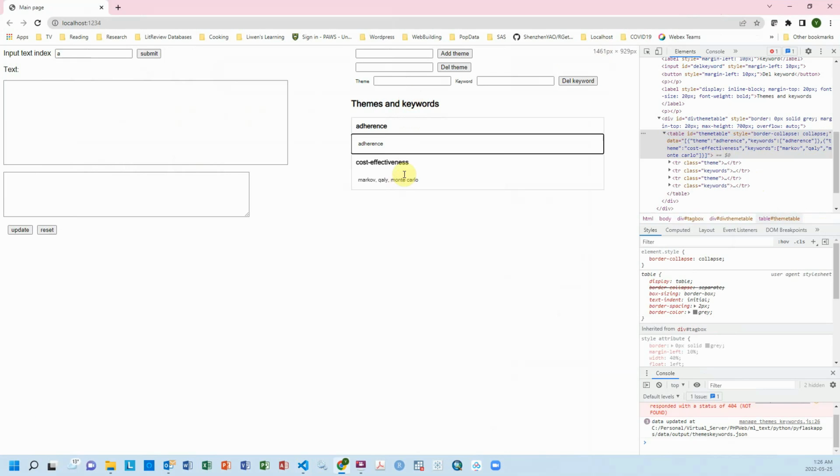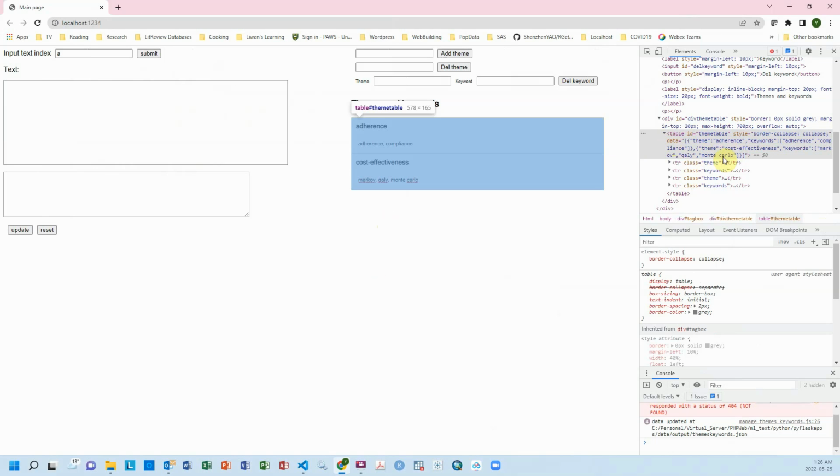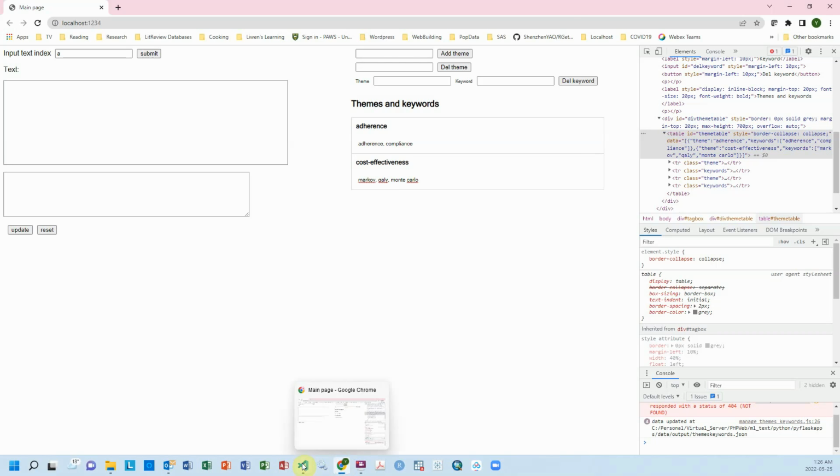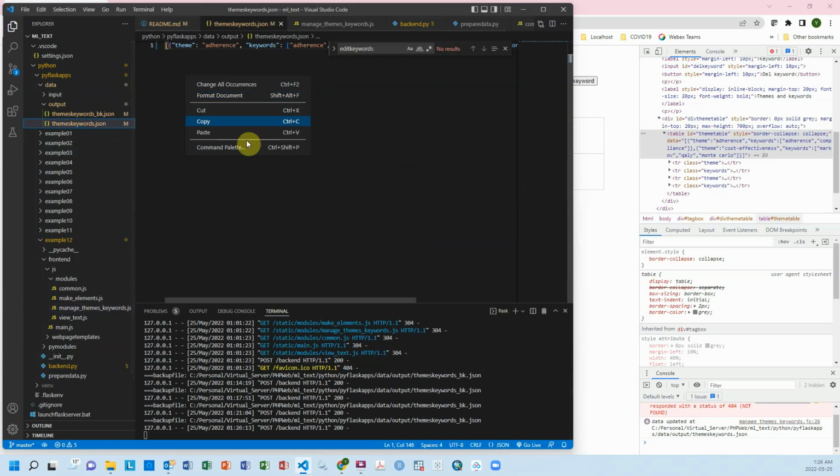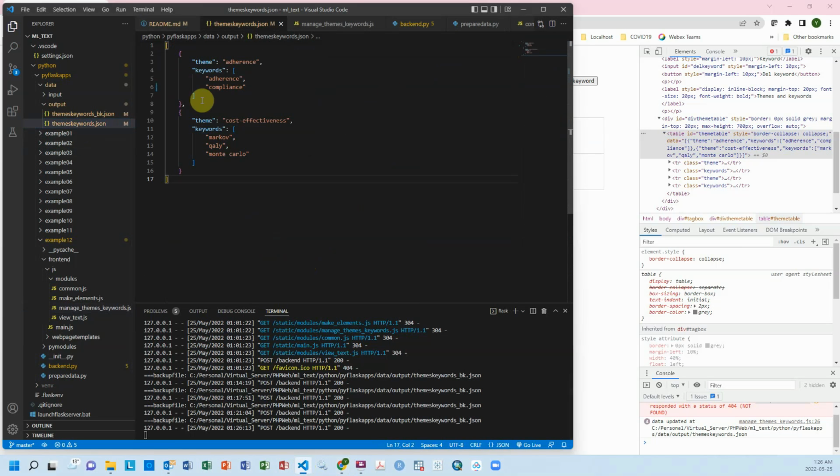Okay, now with that said, I'm going to go back. For example, I'm going to add back the compliance here. So I'm going to say compliance. All right. And then lose focus, and you will see that immediately this adds back and stays there. This table, the data property has been updated. Now I have a compliance here, and going back to the backend, in this JSON file, the compliance keyword has been added there.